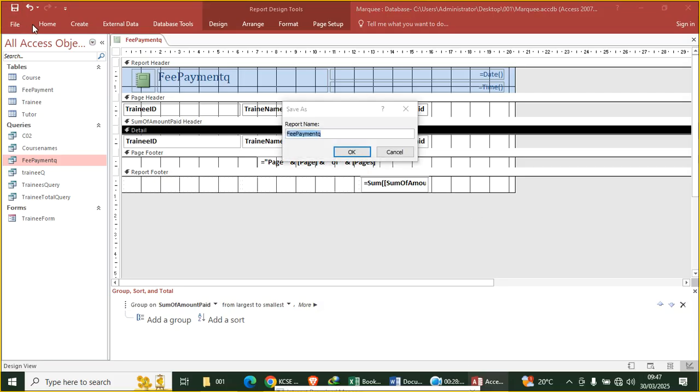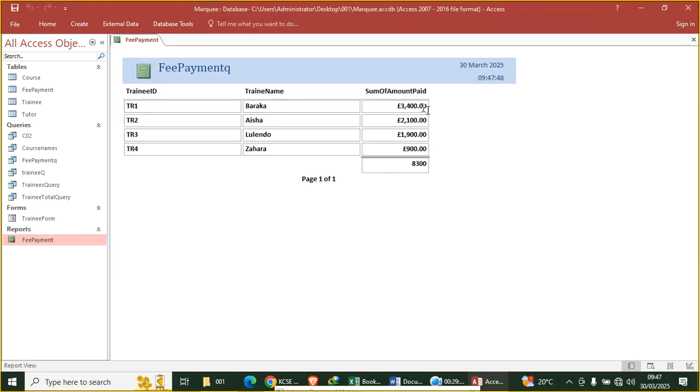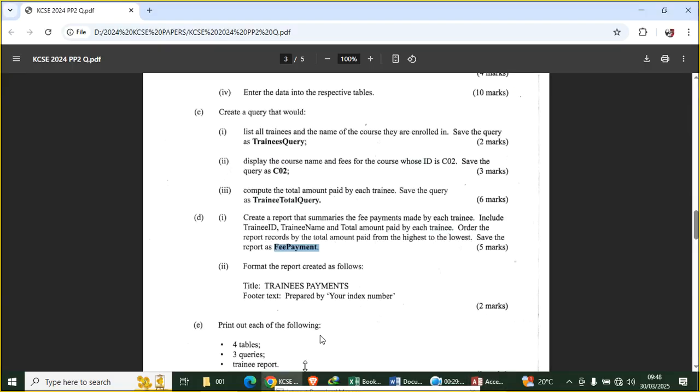Then save your stuff. Then save it as stored. This is fee payment. You just remove the Q like that. So this is the report I have. You see now the report. It has ordered from the largest to the smallest of Baraka, Aisha, Rurendo, and then Zahara. You see now the sum of amount paid has been arranged as the examiner wants. This paper was not a joke. And for you to pass in Microsoft KCSE, you must do a lot of practice, guys.